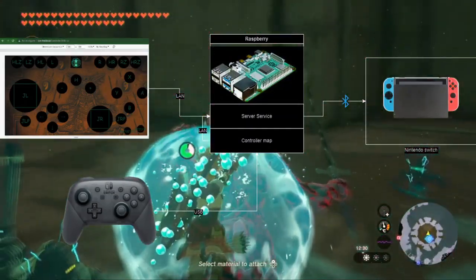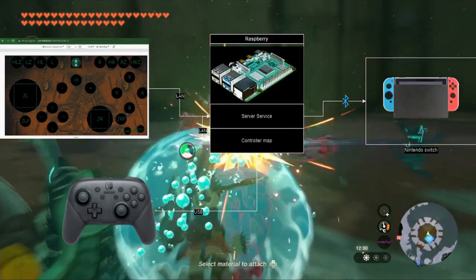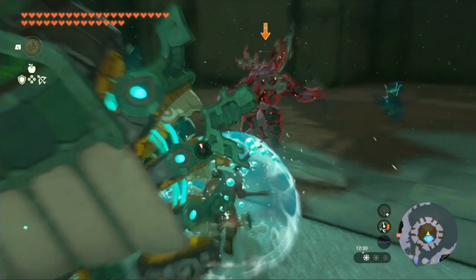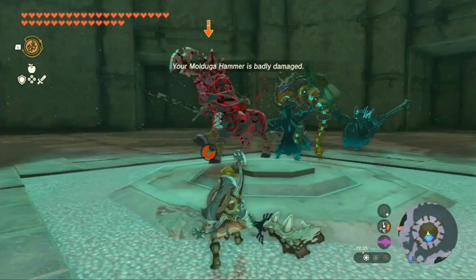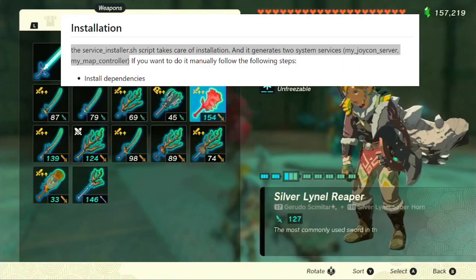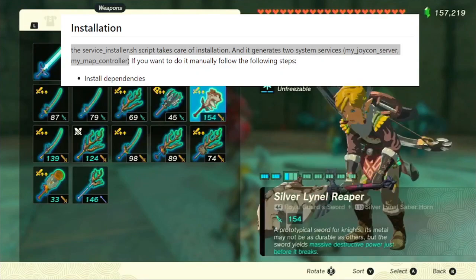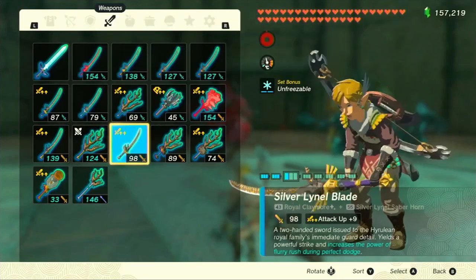Maybe you have your Raspberry Pi on your local network and want it to continue doing what it's doing. There's an installation script on my repository to install the project. It couldn't be easier.